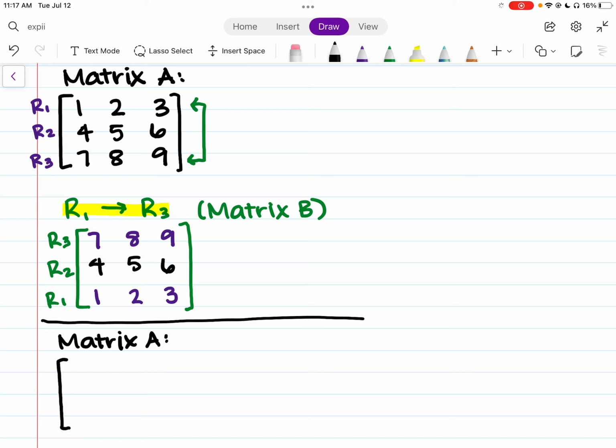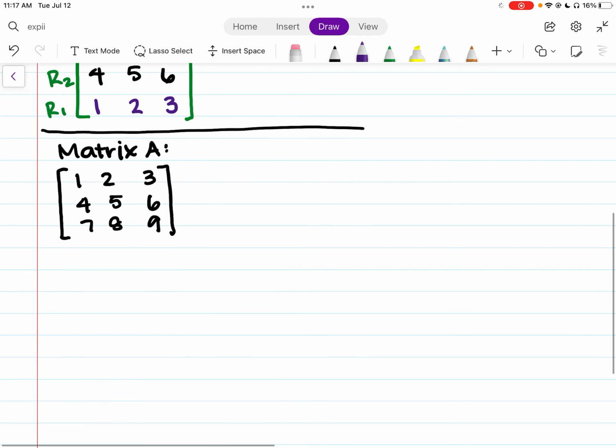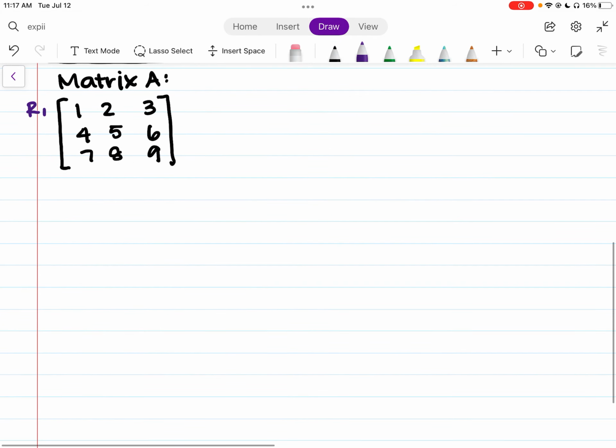So matrix A, I'm going to rewrite as 1, 2, 3, 4, 5, 6, 7, 8, 9, as we saw before. I'm going to go ahead and label our rows R1, R2, R3. None of that has changed. But another way that we can write this row switching is with arrows. So we can say that this row is going to go here and this row is going to go here. And you only draw the arrows for the rows that you're going to switch. So we're not going to draw an arrow for row 2.